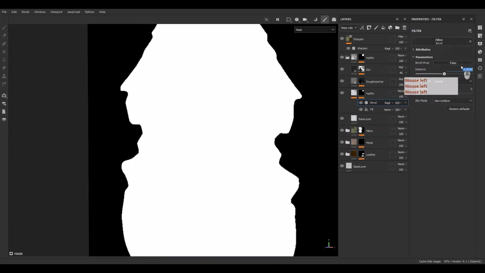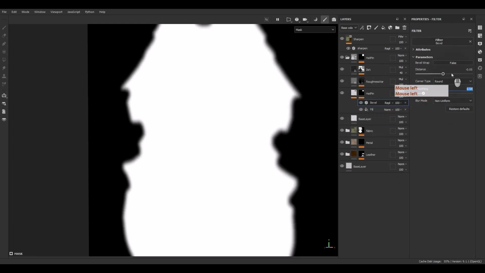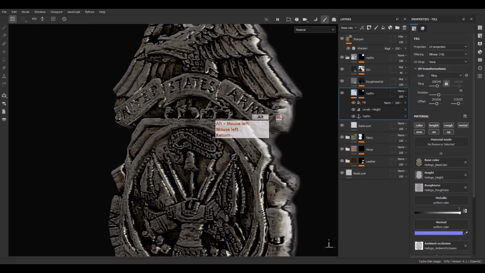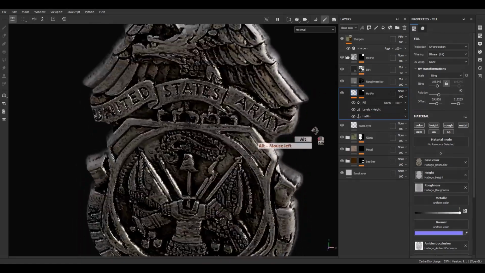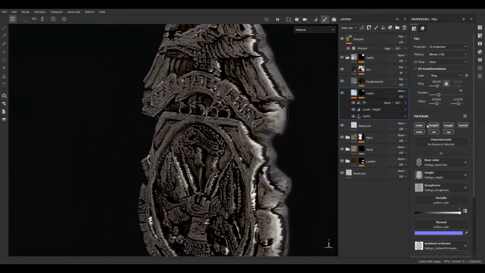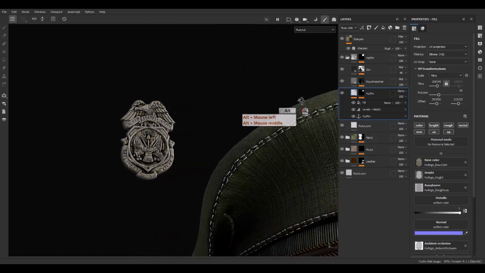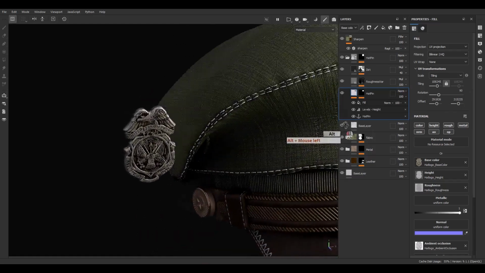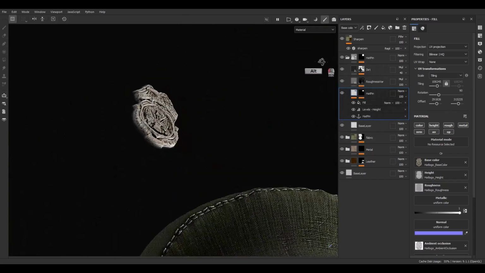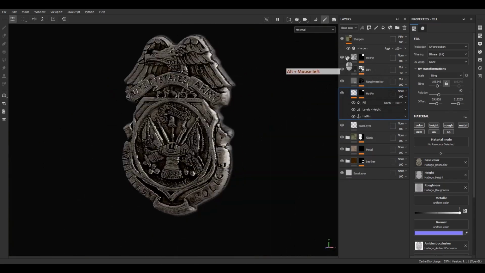So let's add something like 0.05 and make the smoothing a little stronger. And let's check it in the material mode. Yeah, as you can see, everything is okay. The result is so much better than before. And that's it for the hat pin. We don't have any special issue, so everything is okay.